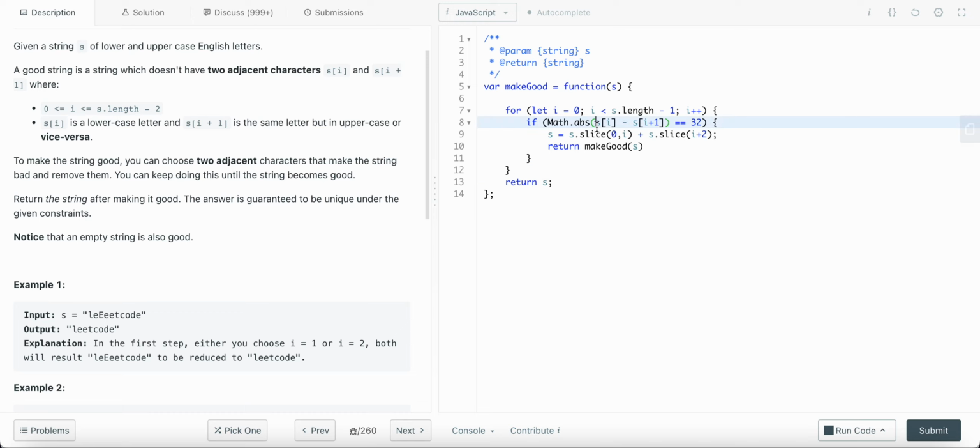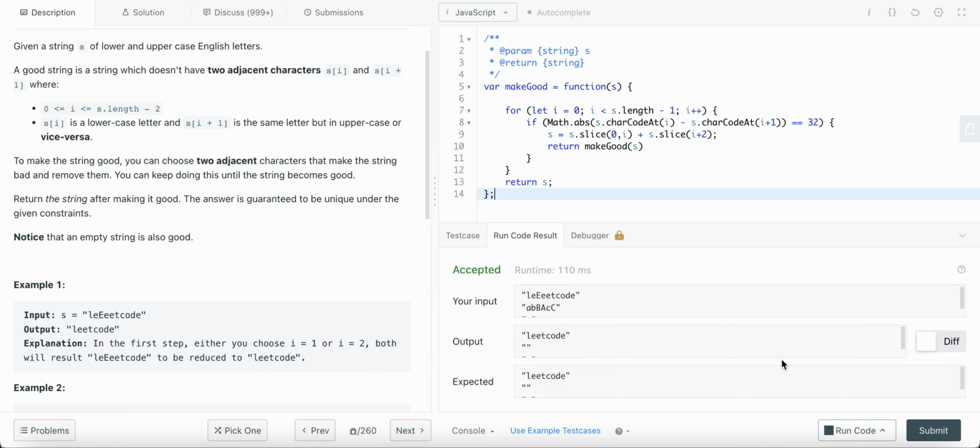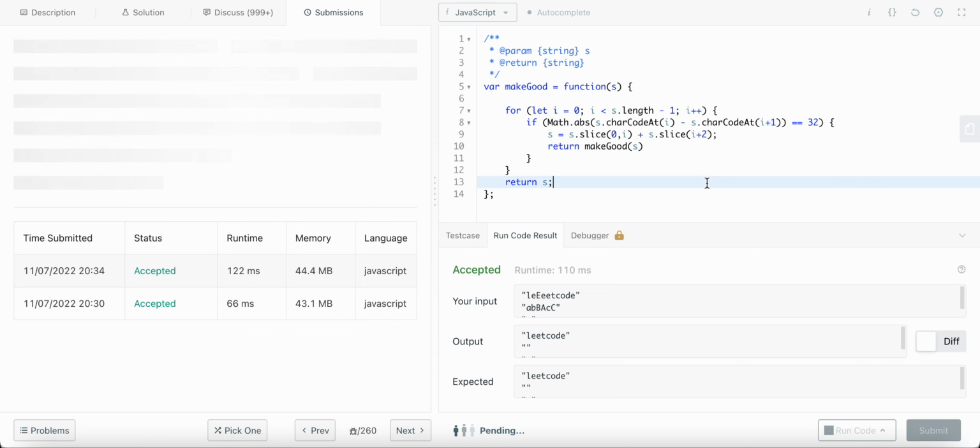Okay, so I made one mistake here. I need to check the character code at index I, not subtract the characters. So I'm going to subtract the character code at index I from the character code at index I plus 1. Awesome, let's submit this.